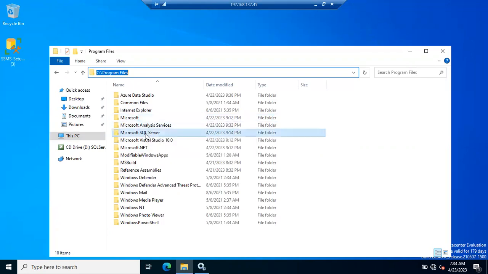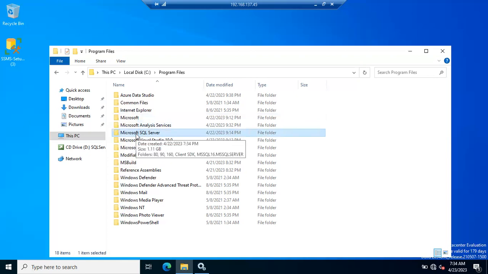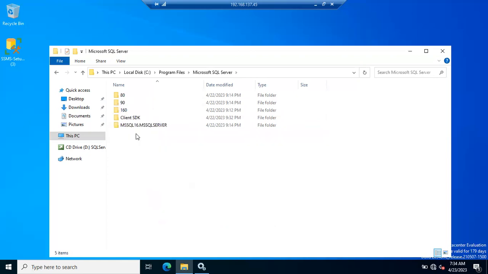I installed SQL Server, so I can see Microsoft SQL Server. Open this folder, you can see some binaries and instance root directories. Okay, instance root directory. This path is called the instance root directory, guys. This path, C Program Files Microsoft SQL Server, is called the instance root directory. If you see here, I can see various folders. These folders are all important, guys.